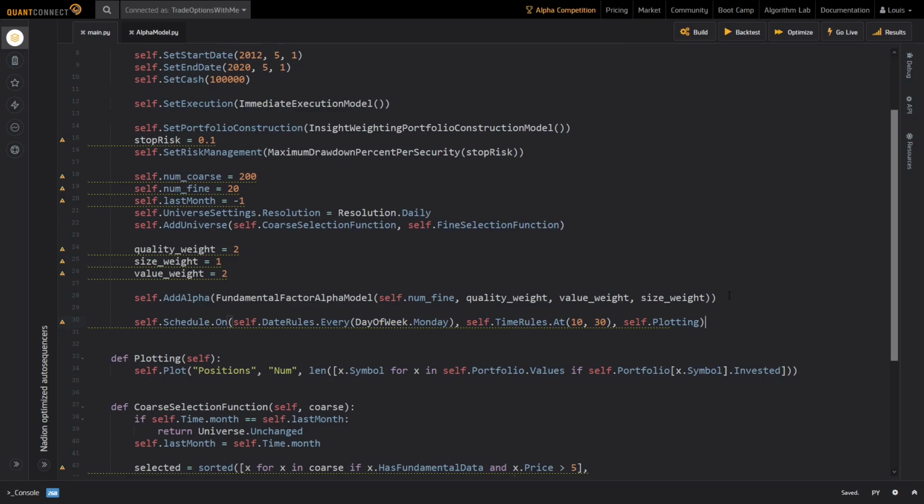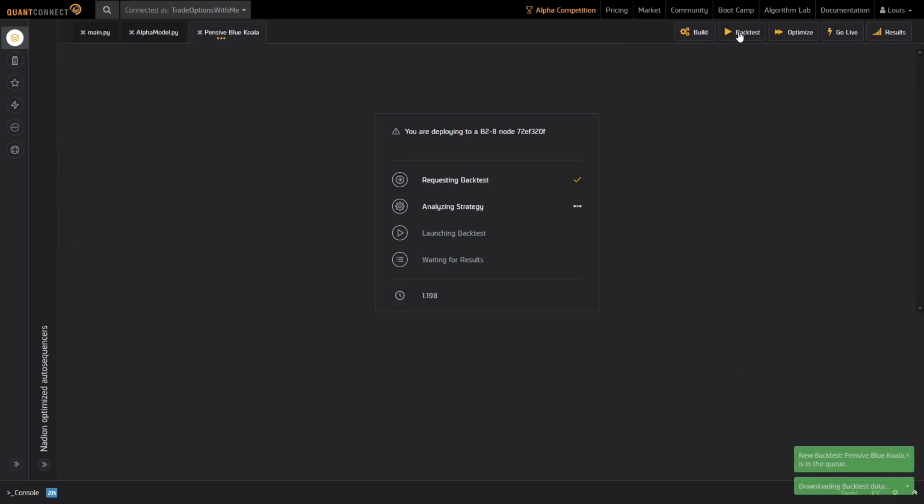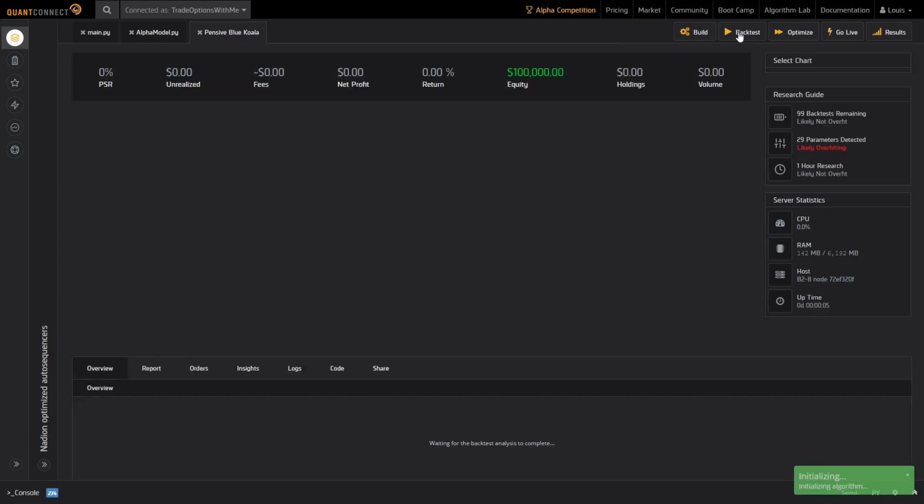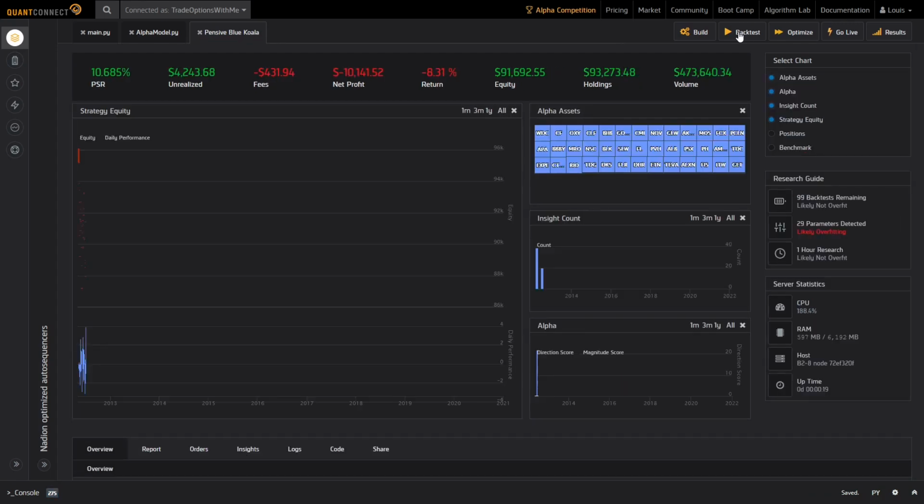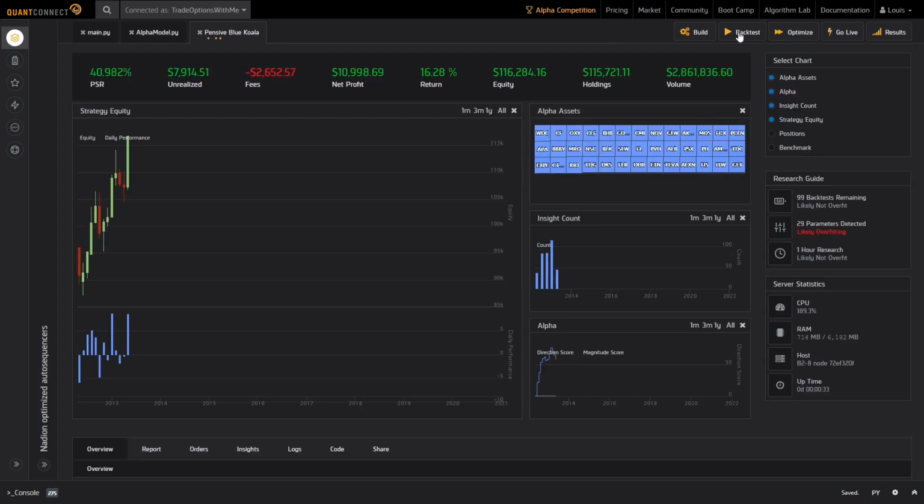Now we can finally start backtesting this algorithm. To do so, we simply have to click on the backtest button in the top right corner. Then you have to wait for the backtest to finish up. Depending on the time frame, resolution and algorithm's efficiency, this can take a few seconds, up to 20 minutes or even longer. However, this algorithm shouldn't take longer than a couple of minutes.